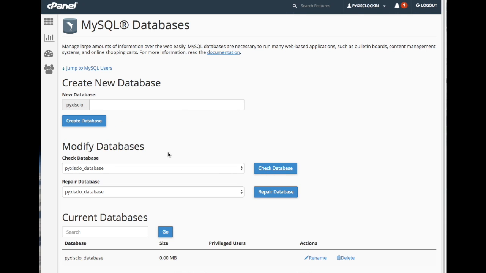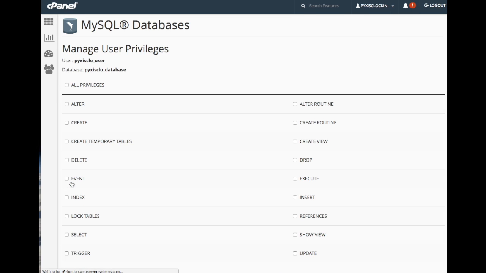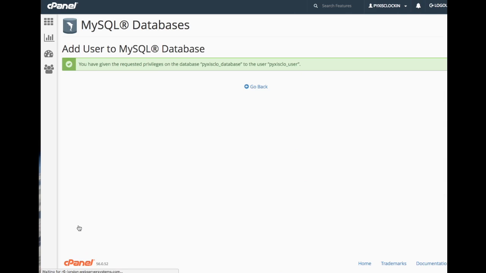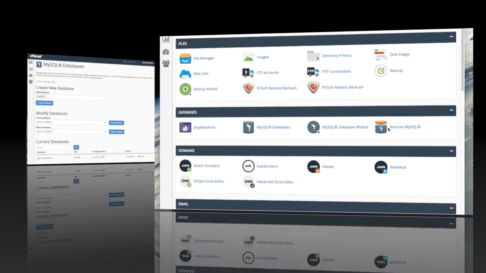When this has been completed, scroll down the page to the Add User to Database section. Ensure the user and database names displayed are those you have just entered. Then click the Add button and select the All Privileges checkbox. Then click the Make Changes button. You now have successfully created a database we can use with the cloud version of ClockIn.